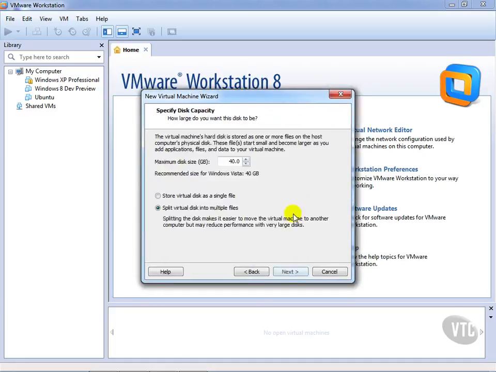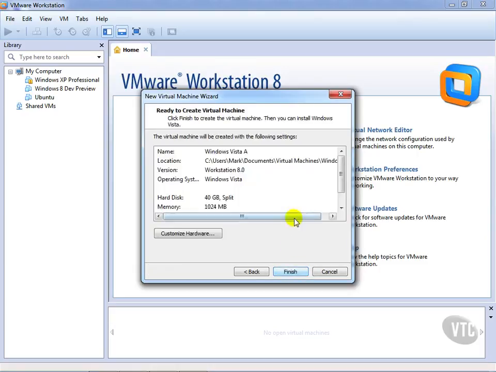And so I'll hit next, and now it's asking me the size of the disk that I want. Notice the recommended size for Windows Vista is 40, and this is the easy install, making suggestions for me. I can store it as a single file, split it into multiples. We'll talk about that later. I'll leave it as multiples for now. And then this is kind of a review of everything I've chosen.